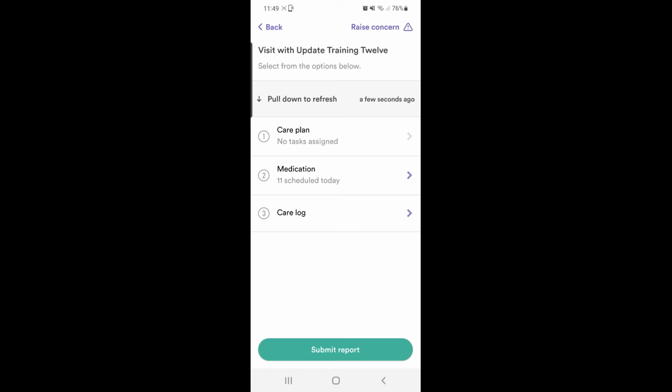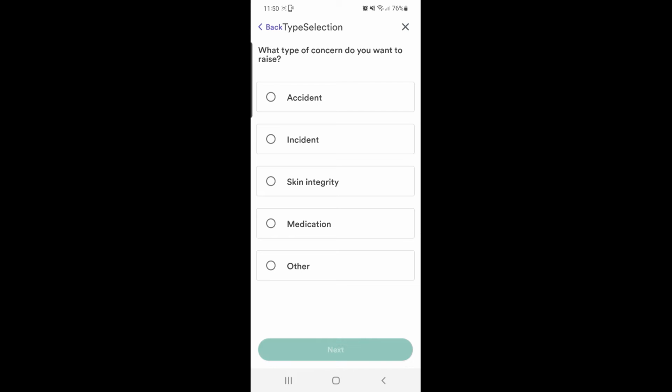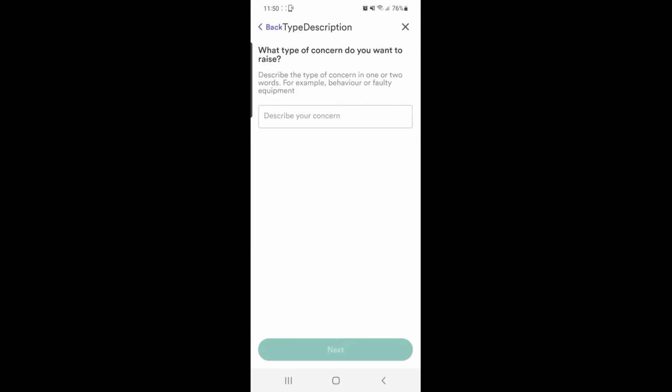In the top right-hand corner, click Raise Concern. As before, you will have a list of options on the type of concern. If you are reporting a fall or accident, you would select this and attach a body map. For unexplained bruising or marks, you will select Other. Both options follow the same method, so for this example, we will raise an unexplained bruise.